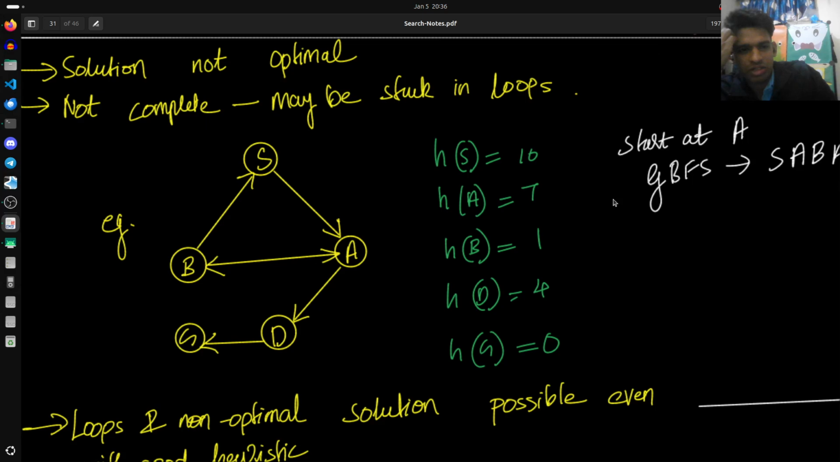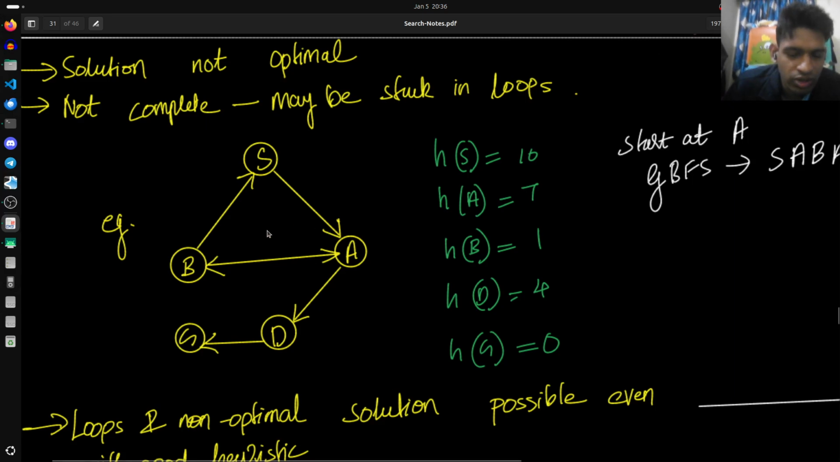You can think of even a simpler case than this, or you can memorize this to argue why greedy best first search is not optimal or not complete. This is an argument against completeness. And this might be a good heuristic also. This is not a bad heuristic.